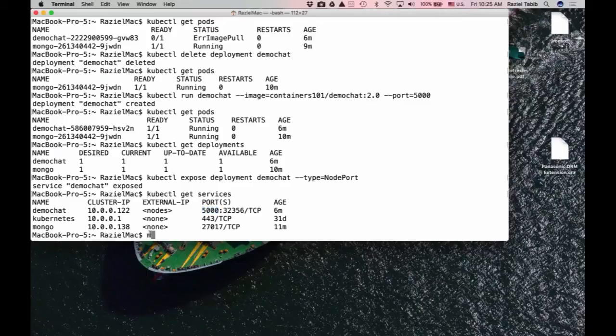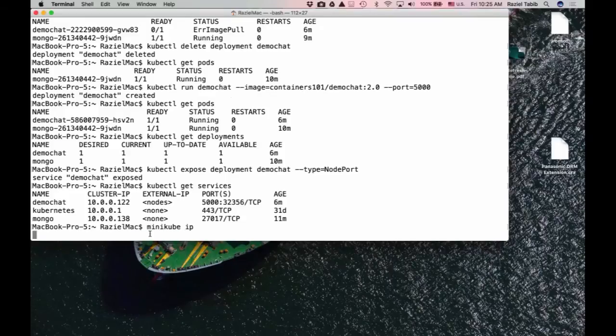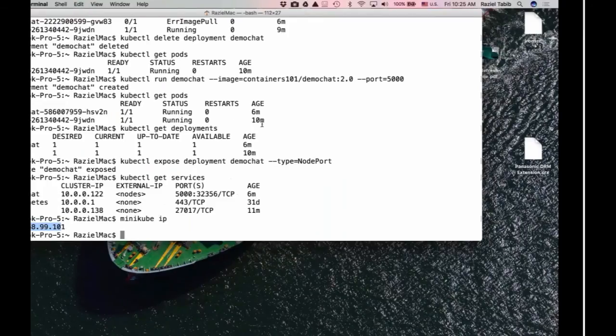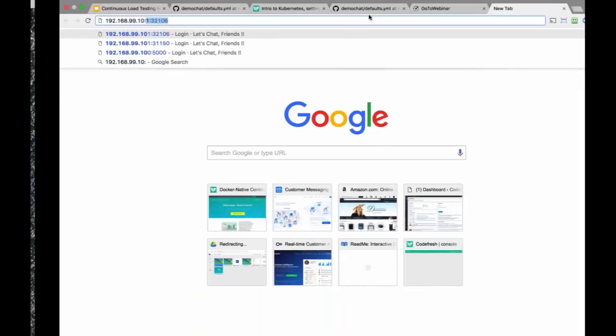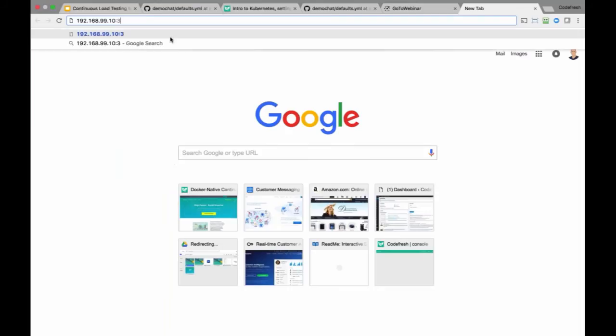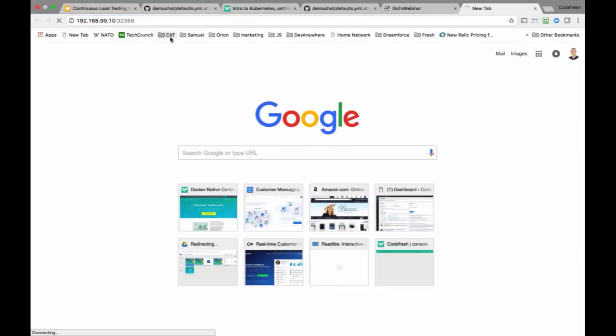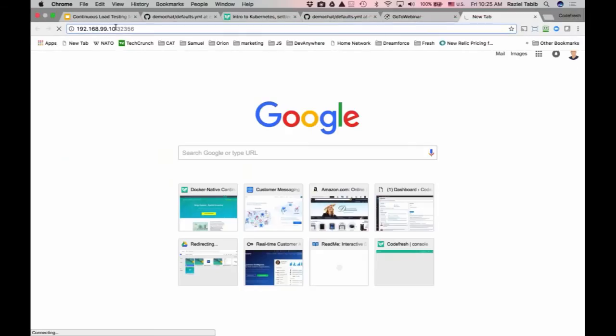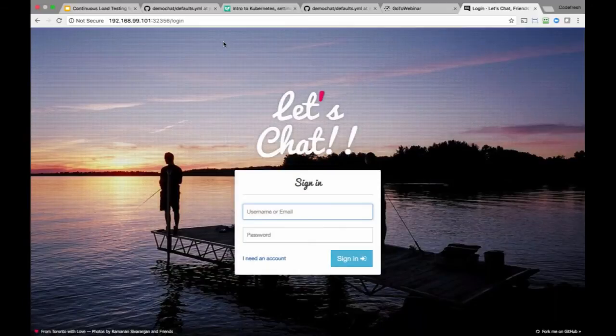If you want to access this application, let's see it running. Let's run minikube IP. See the IP of the node. This is the IP. So let's go to the browser. Put the IP here. The port will be 32356. I think I forgot the one here. Second. Here, one. And here we have the application running.